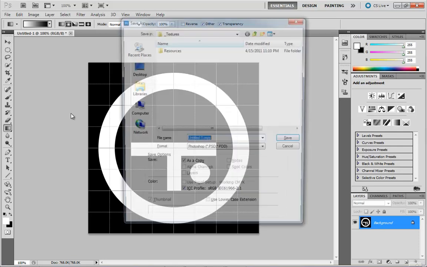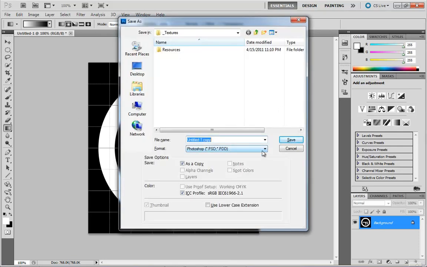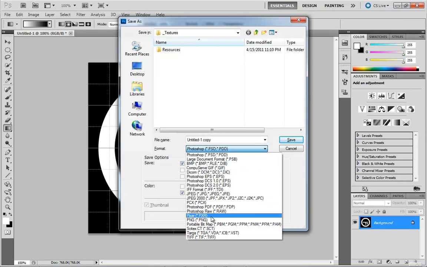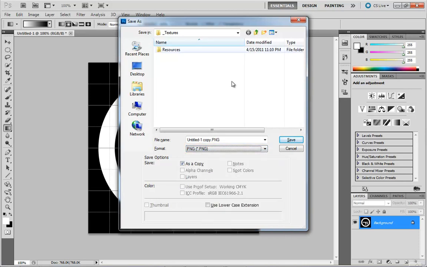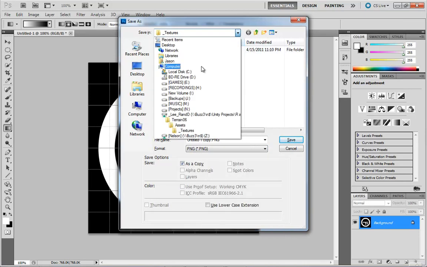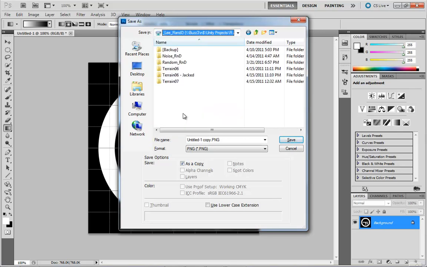Very good. All right, so let's make sure we're in the correct folder. I'm going to save out as a PNG, and I want to make sure that we're inside of the correct folder. Yeah, that should be good.